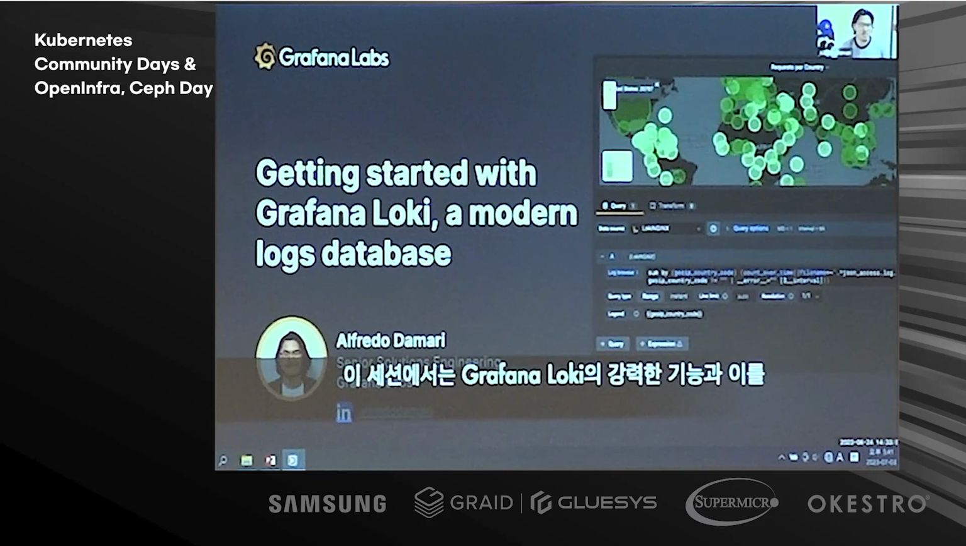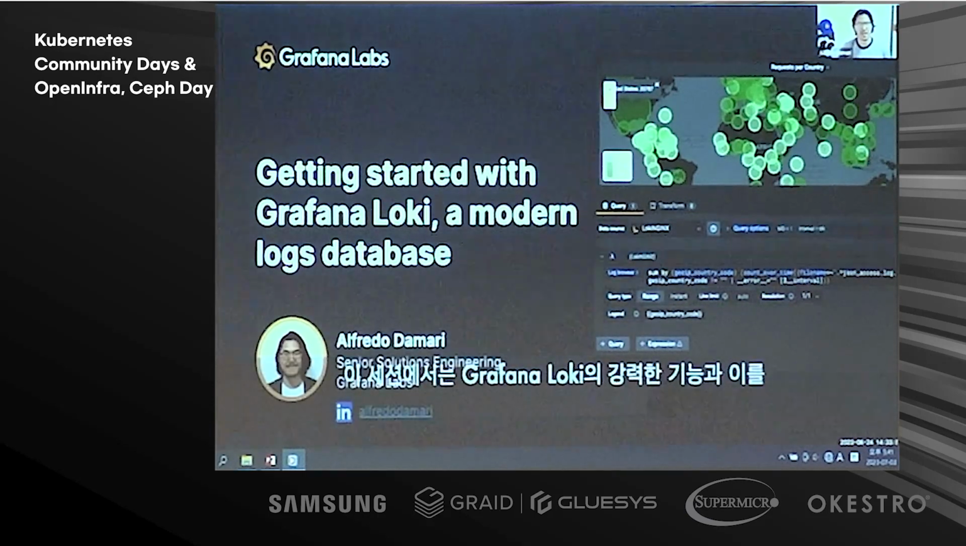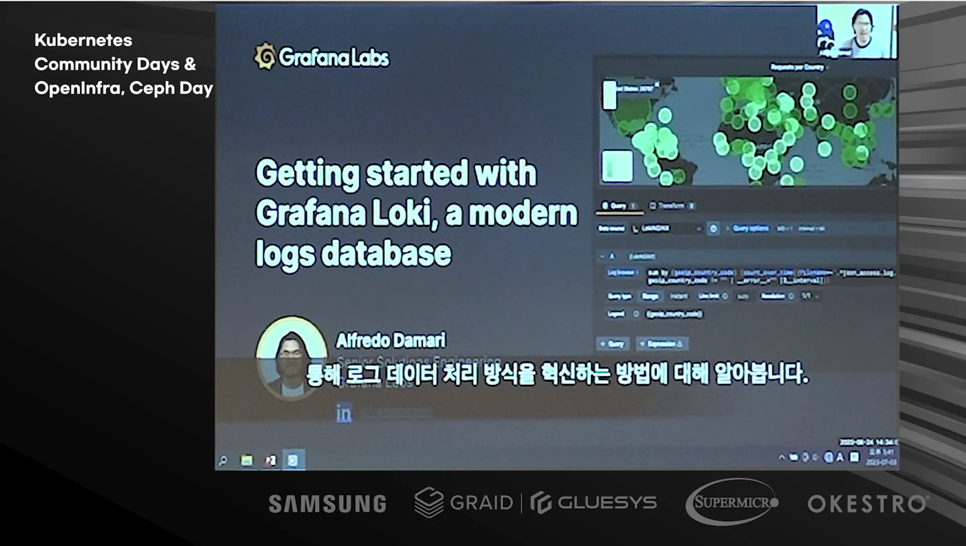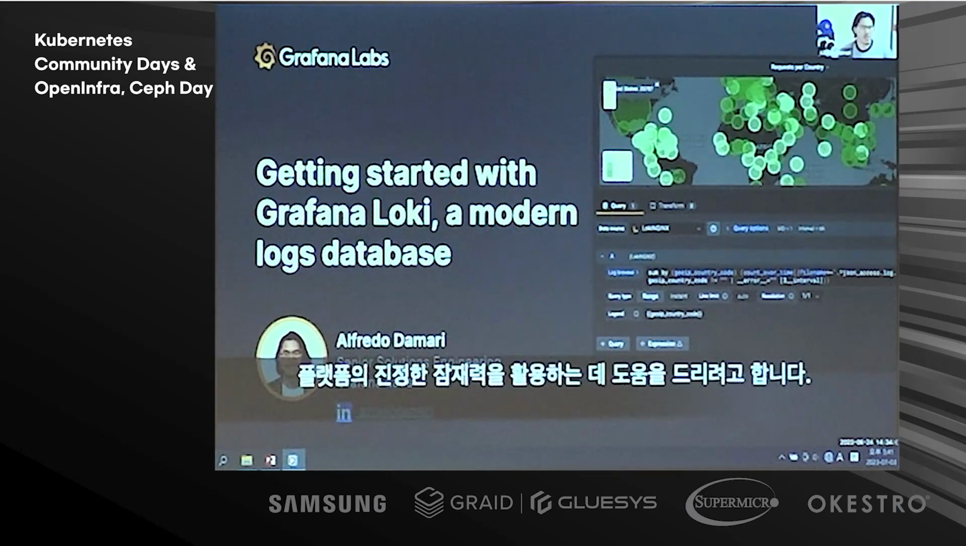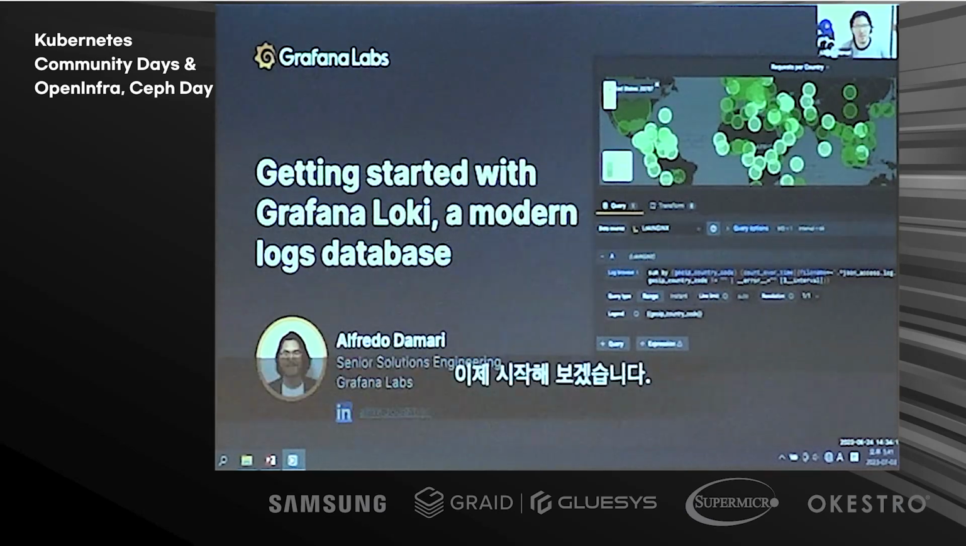During these sessions, we will explore the powerful capabilities of Grafana Loki and how it can revolutionize the way we handle log data. Whether you are new to Loki or already familiar with it, I'm excited to take you on this journey of discovery and help you harness the true potential of this platform. Now, without further ado, let's begin our sessions.